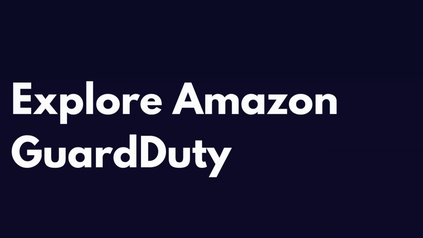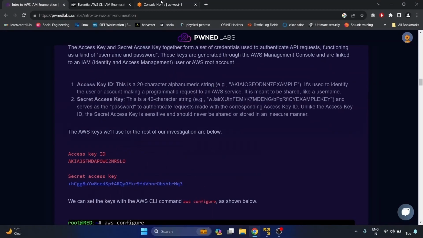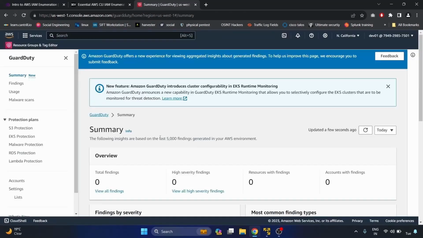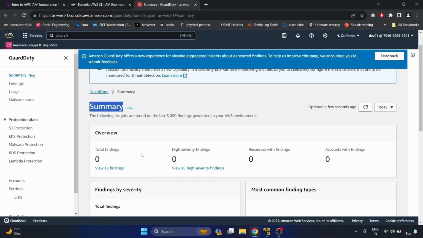So first, let's explore the GuardDuty service. We have already logged in, and let's click on the GuardDuty service. Basically, Amazon GuardDuty is a threat detection service, and it continuously monitors your AWS account, instances, and other resources for potential threats. It also mitigates threats early by initiating automated responses. So here we have the dashboard of Amazon GuardDuty. In summary, we don't have anything.